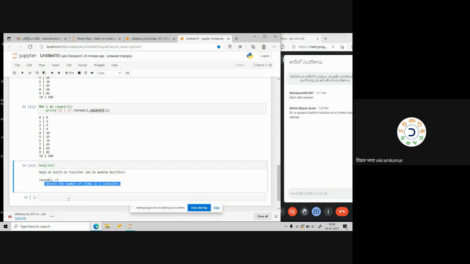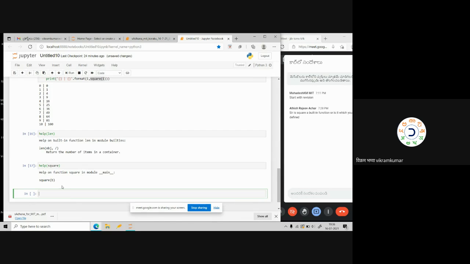Now if I type help square and run this, it says help on function square. So that particular function is there. I hope you can understand what is there and what is not there.